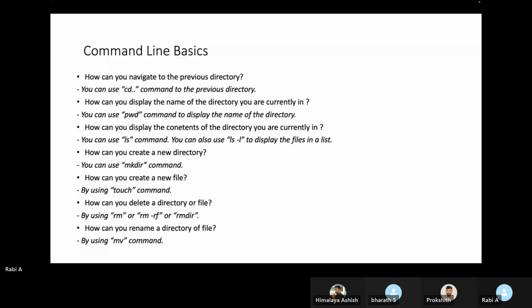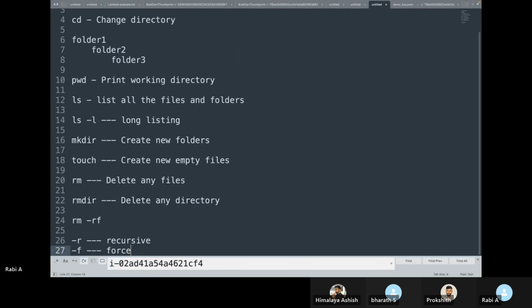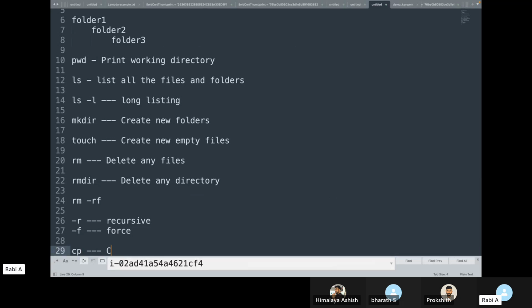Okay. Then you have the mv command. Okay, let me first talk about your cp. So cp is your copy. All right. So copy files or folders. At any point, if you want to take a backup of the files or you want to take a backup of the folders, you can make use of this cp command. Or you just want to make a copy of the files, then you can make use of the cp command.